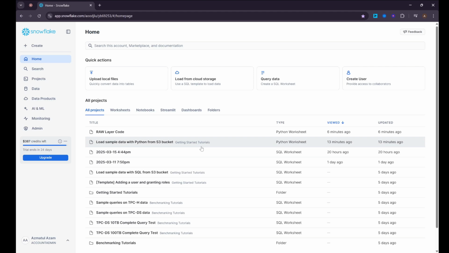So in this video, we are going to write the Snowpark code, which is going to read the data from the table that we have loaded in the previous video in the raw layer and apply some of the transformations which we want to do, and then load this data into one of the tables in the transform layer.